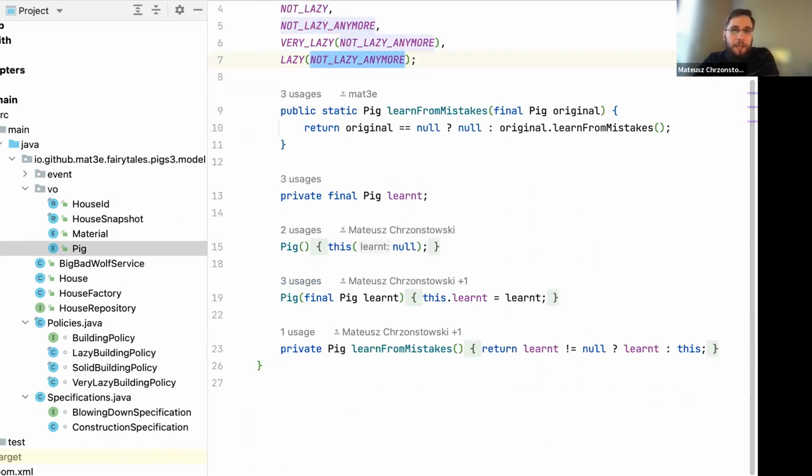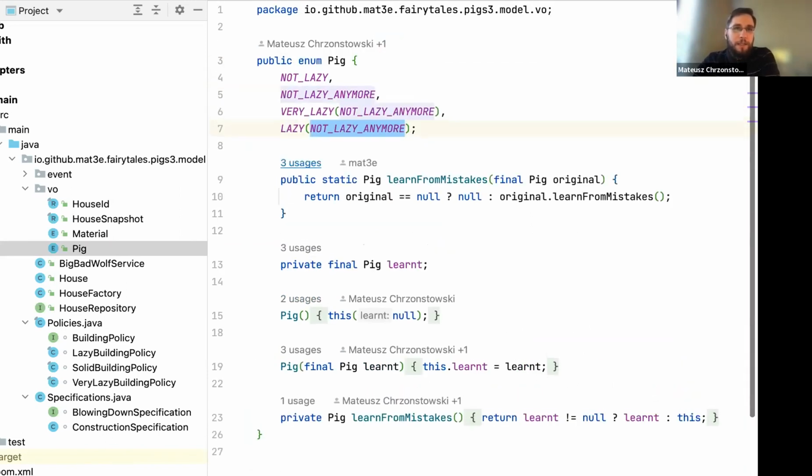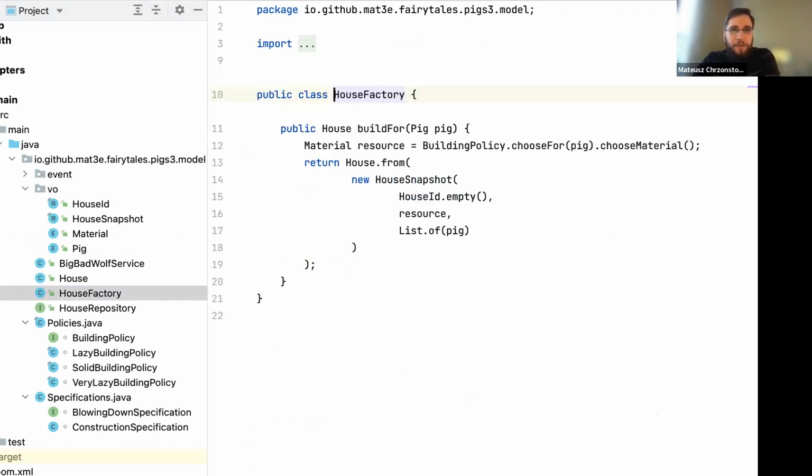So this is what makes us reflect the business logic, but also we are not introducing unneeded code. We are just introducing the things we really need, and we want to build our solution on top of. So the house factory is building for pig, and it uses the policy in order to specify what is the material to choose.